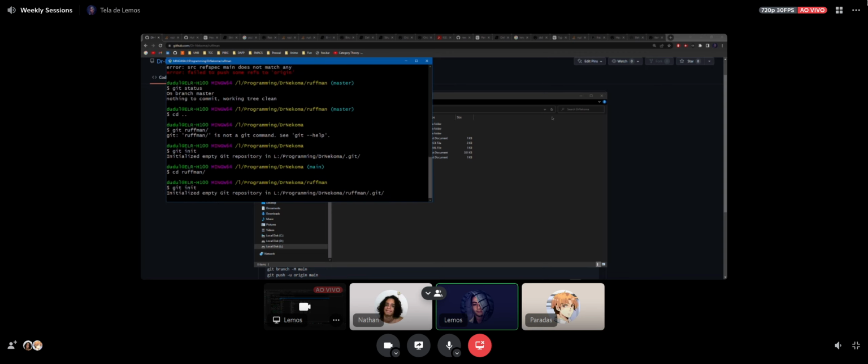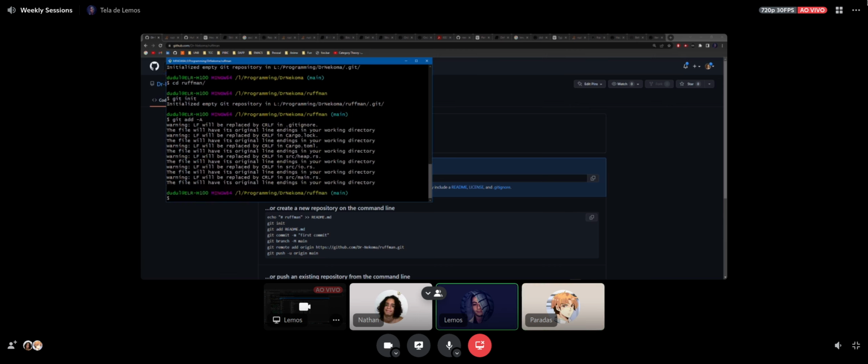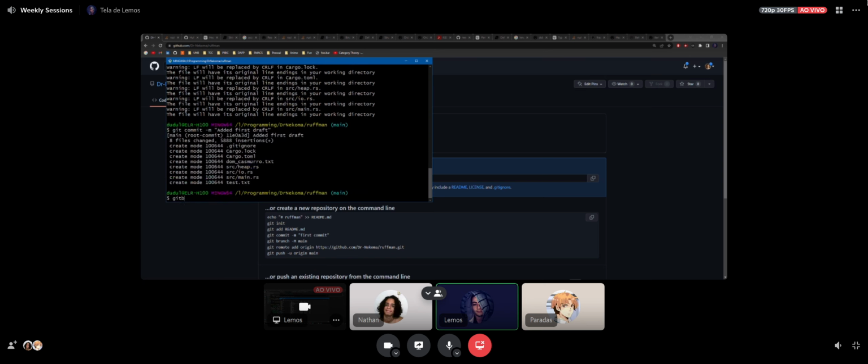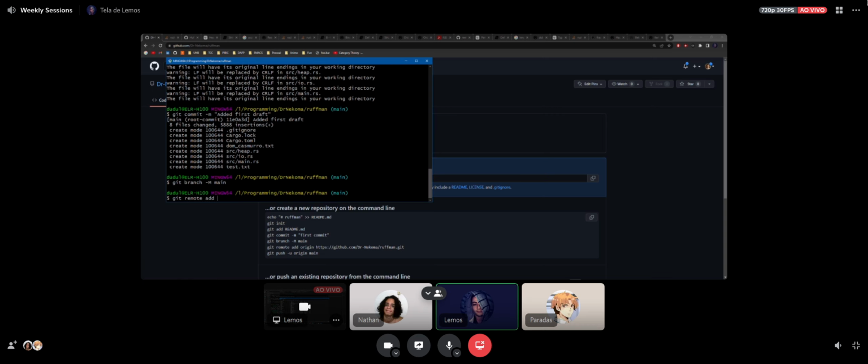Git init, and then you're gonna do git status. We don't need the README right now, so I will just add everything. Git add. Yeah, add everything. That's fine. Git commit, added first draft, and then git branch -m main. Git remote add origin.